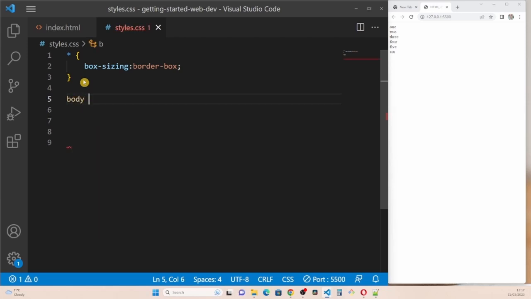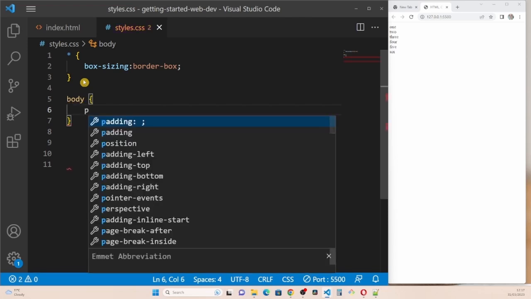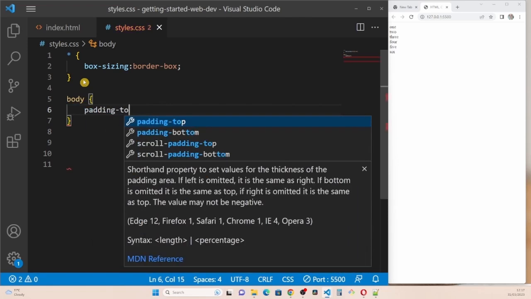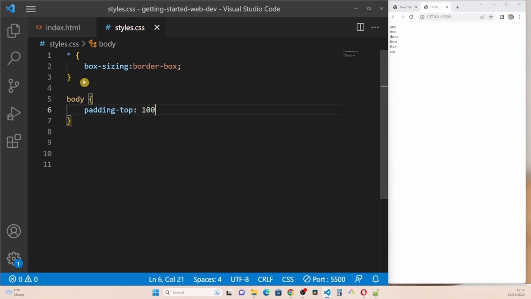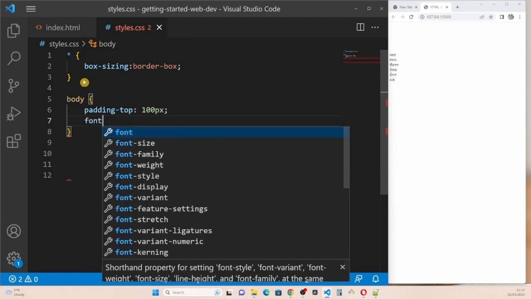Next I'm going to do the body tag. I'm going to put some padding at the top, 100px, to give a bit of space between the box and the top of the page, and set the font family.